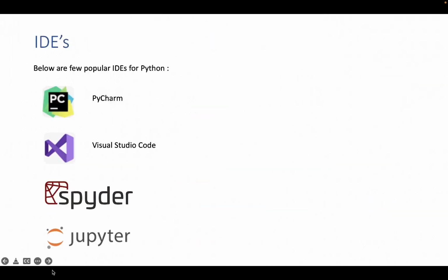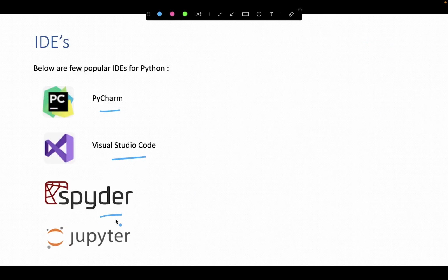The most popular IDEs nowadays are PyCharm, Visual Studio Code, Spyder, and Jupyter. Jupyter and Spyder are basically the ones that are extensively used for data science work. I'm not saying that people do not use PyCharm or Visual Studio Code. People tend to use Jupyter more because of the interactivity that it enables, or probably the features that it has when compared to other IDEs like PyCharm and Visual Studio Code.